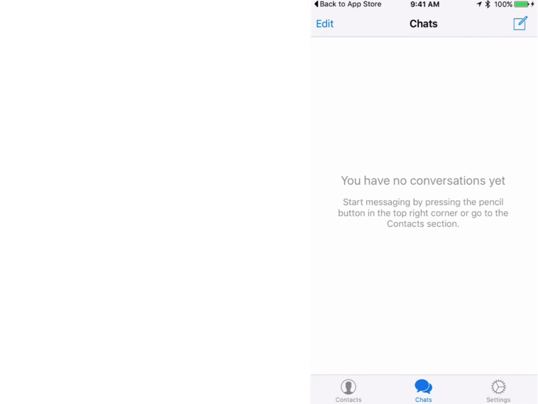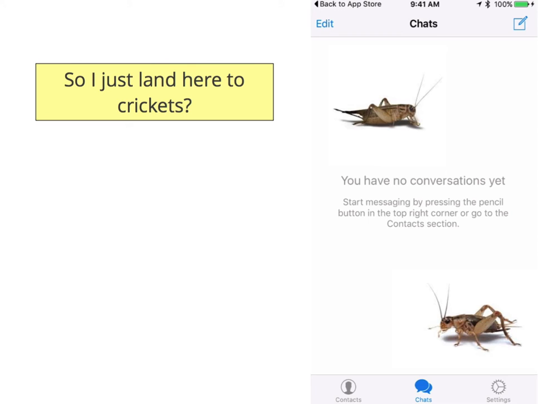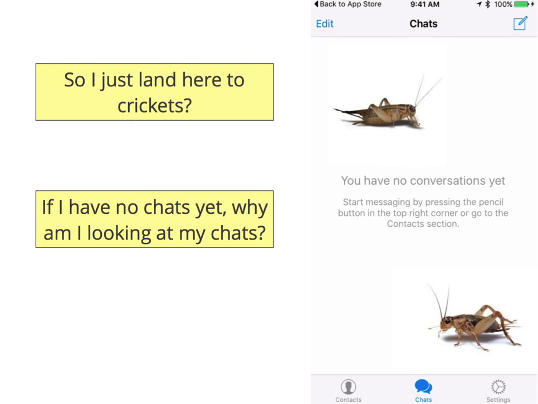So, okay, this is what it looks like when you land in here. And it's like, what's going on here? Did I just land in the crickets? There's nothing here. I have no chats. I'm in a chat view. See that little tab on the bottom? It says I'm in chats, but I've never used the app. Why would it land me in chats?